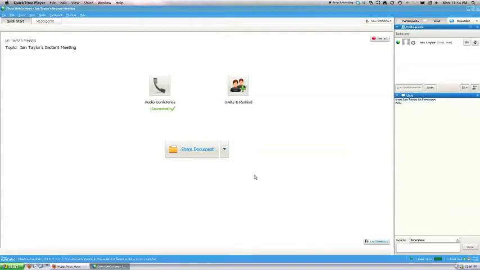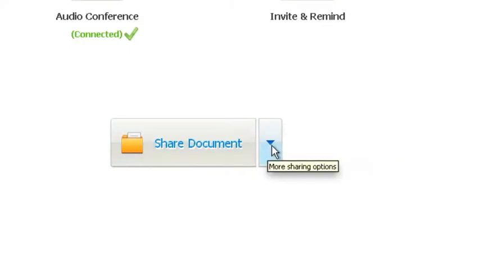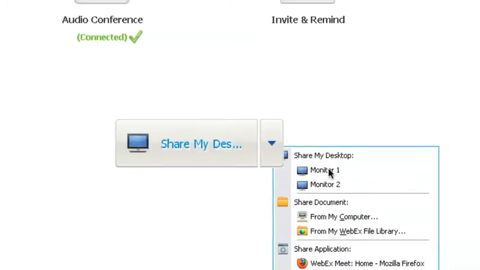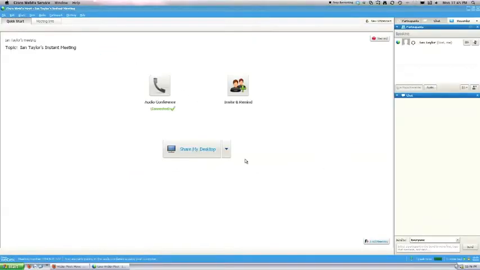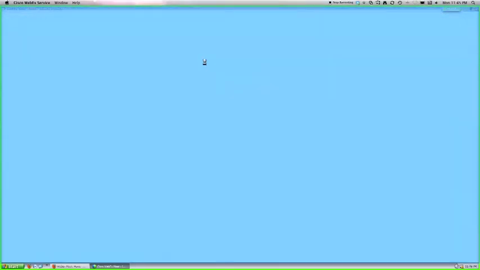Now, the easiest way to share documents, websites, PowerPoints, or anything else on your computer is to just share your monitor. Come in here where it says share document, left click this arrow, and then you're going to left click your monitor where it says share my desktop. Once you do this, you're going to see the Meet actually disappear, and once my computer can handle it, you'll see it disappear.